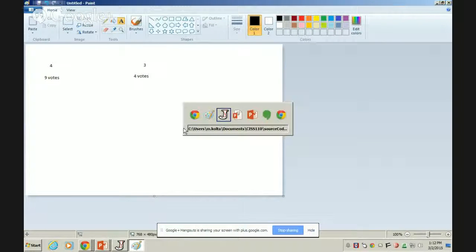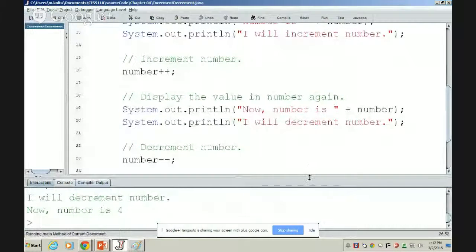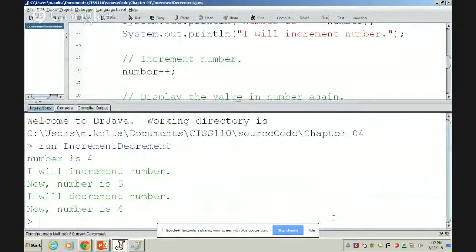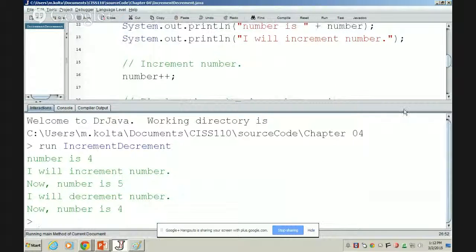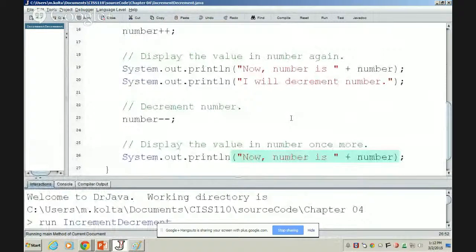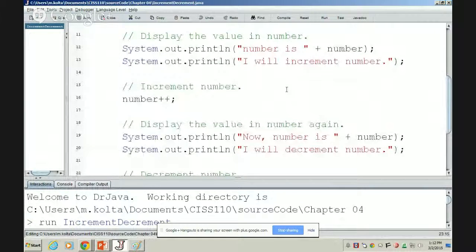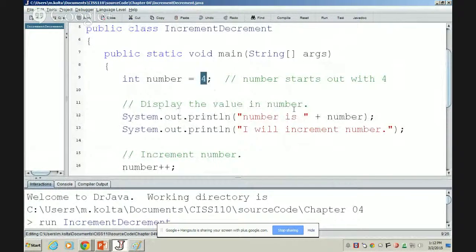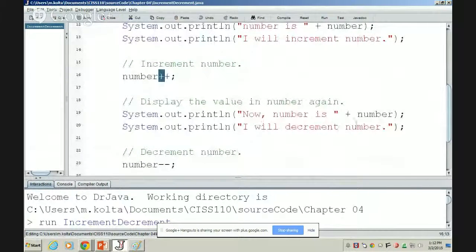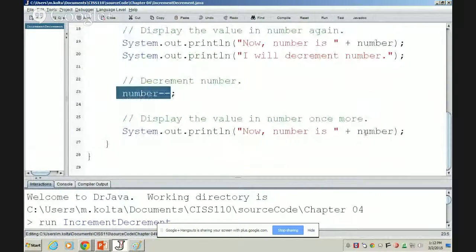Okay, let's run the program and find out. The correct answer is 4. Who can explain why? That's correct. So remember that variables can constantly have their values overwritten. When we started, number was 4. We incremented, number became 5. And then from there, we decremented, which put number back to 4 again.